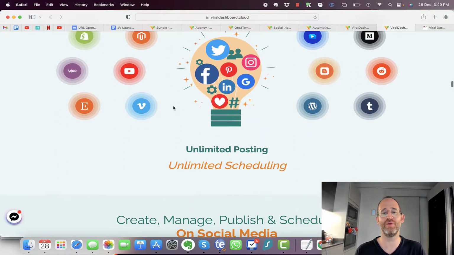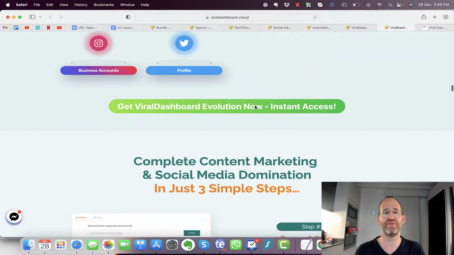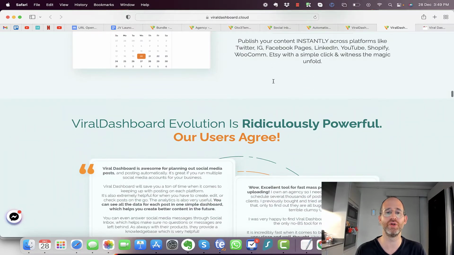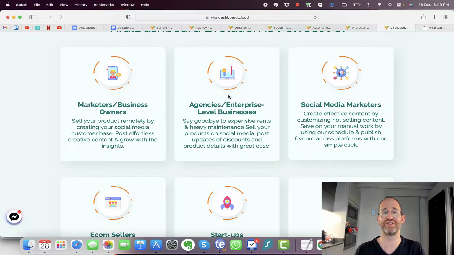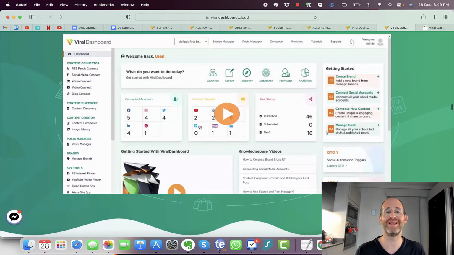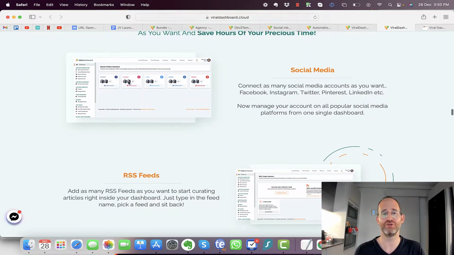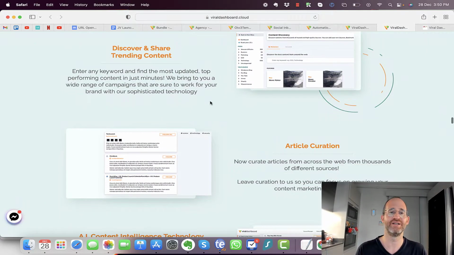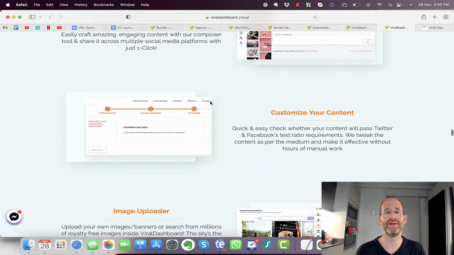And you've got everything in one dashboard. It's got your Twitter, Facebook, Pinterest, Instagram, LinkedIn, all these different things in one place. You browse and discover your content, create and customize, schedule, and publish your content all from one dashboard. This is for marketers, business owners, agencies, social media marketers, e-com sellers, and so on. Anyone doing any kind of marketing online that wants to get free traffic. It has social media, RSS feeds, e-com stores, video platforms, WordPress blogs, discover and share content, article curation, all these different tools all in one place.